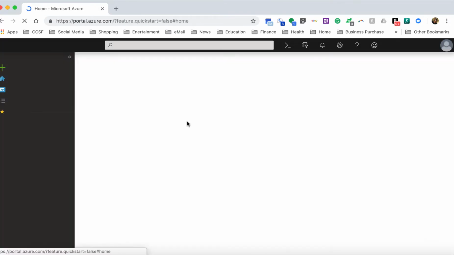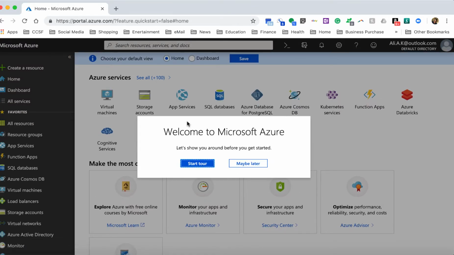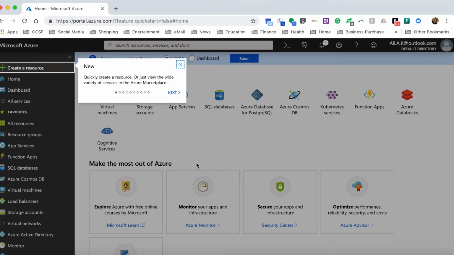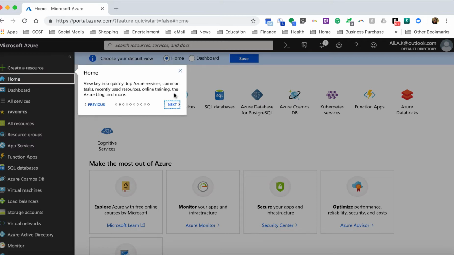There you go. Here we are. So save this address. This is going to be our first instance of Azure. As you can see, $200 credit is remaining in my account. And let's take a quick tour of the Azure interface and see what's going on over here. As you can see, you can quickly create a resource or just view the variety of services in the Azure marketplace with just clicking over there.